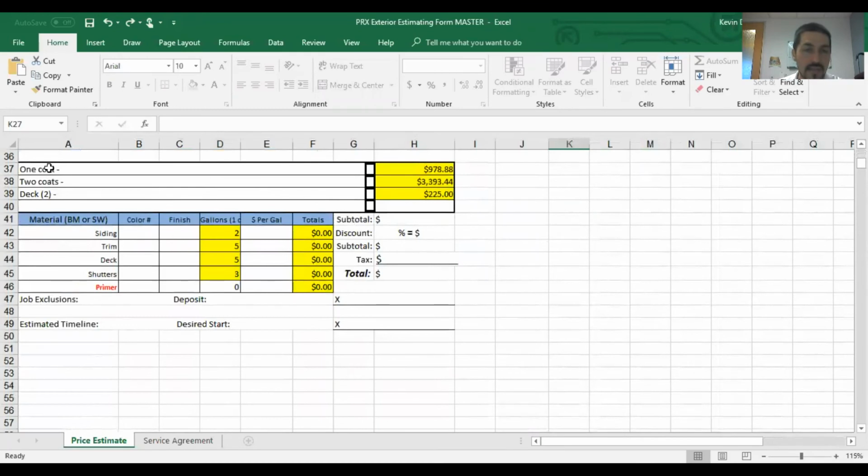So it's going to automatically generate 1 coat, 2 coats, and then 2 coats on the deck for you guys. Now these numbers are going to look way off as far as what pricing should be until you actually input the materials that are needed here. So the first thing that you'll notice is where the material is going, is here. So all the siding paint is going to tell you how many gallons you need for the siding, for the trim, for the deck, for the shutters, and then primer is something that you're going to have to manually input how many gallons.